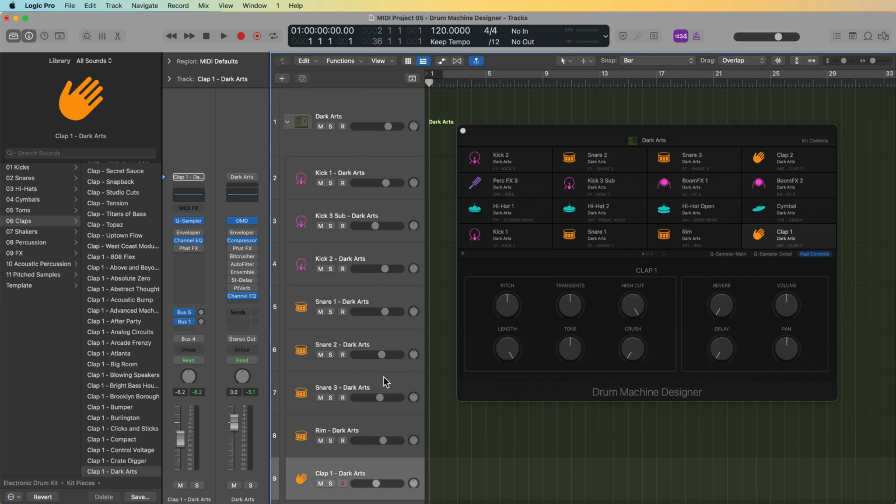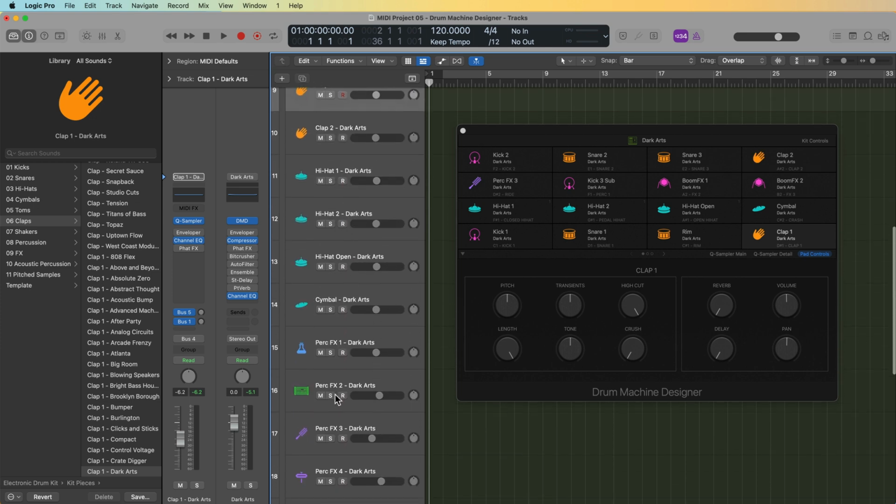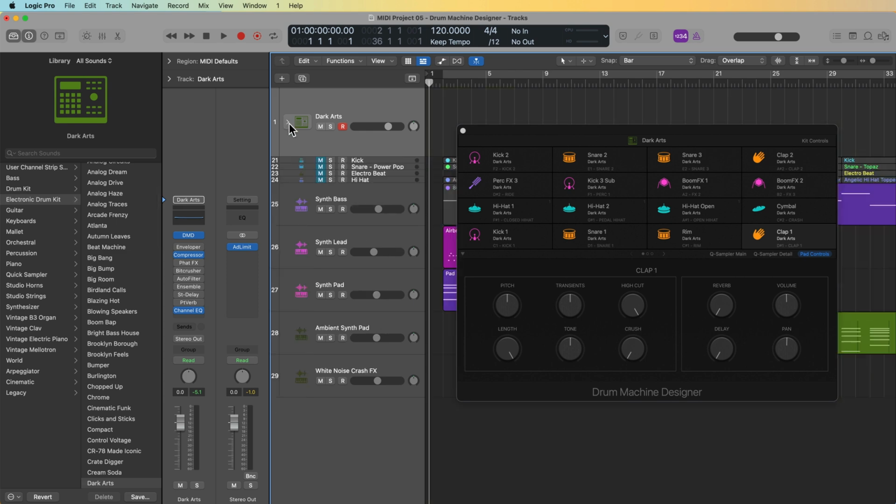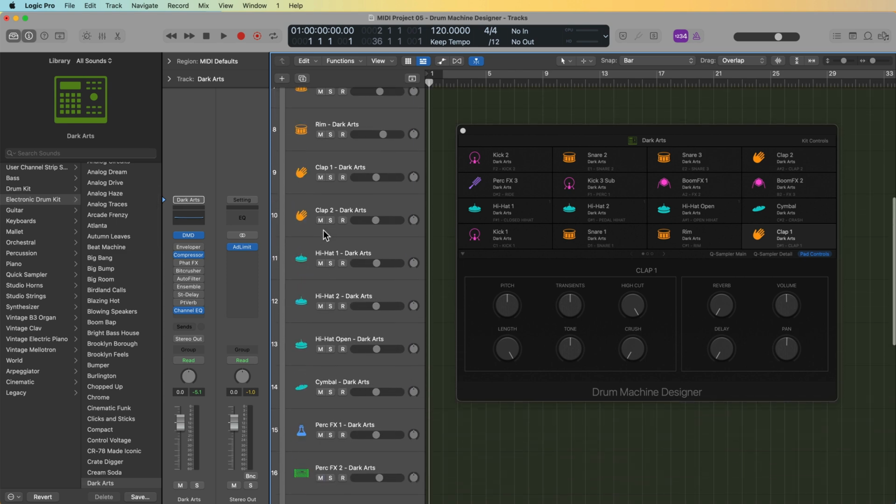They are multiple Quick Samplers, drum synths. In the older versions of Drum Machine Designer, they were Ultrabeat instruments that were loaded in here. But essentially, each pad in the instrument is associated with a channel in the Drum Machine Designer track stack. So you can think of this as one instrument, but it's really a collection of multiple instruments.